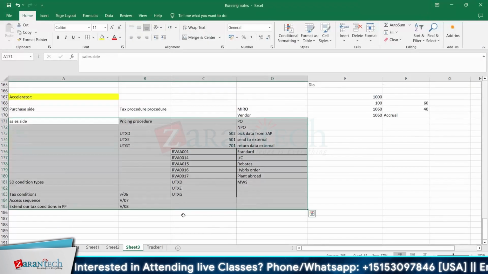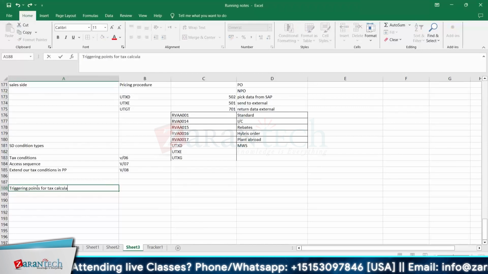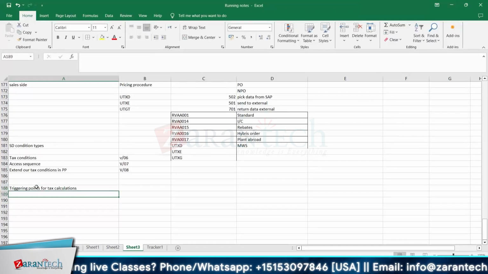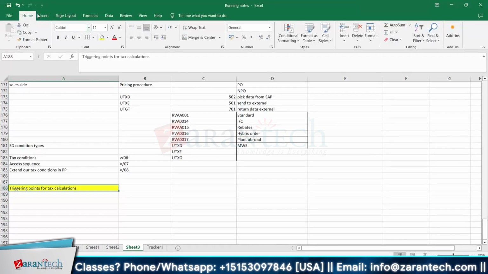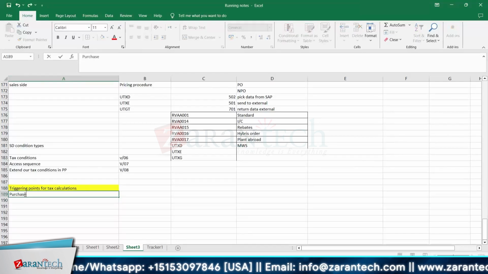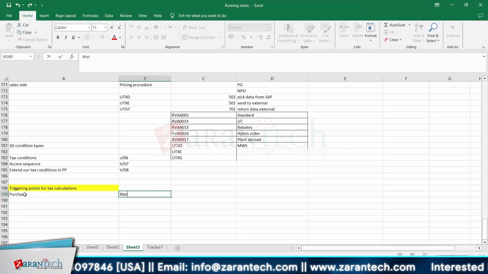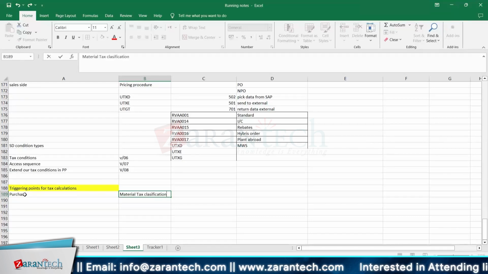You know, right? What are the main triggering points for tax calculation on the purchasing side? Whether it's a purchase or sales, what are the main triggering points to collect the tax? For example, take purchase. What are the triggering points on purchase? Whether that material group is taxable, or I would say classification, right? Tax classification.